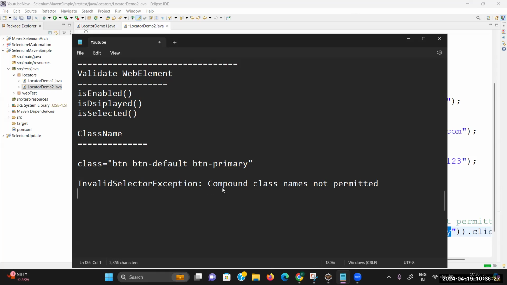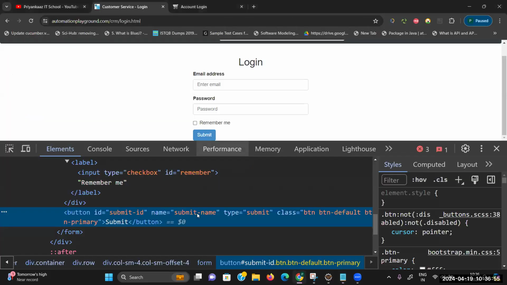So guys, there is one solution. First of all, you need to identify which class name is the primary class name here, or which class name is a valid class name here. And based on that valid class name, you can add only that class name and automate that particular functionality. So guys, how will you get to know which one is valid? So this is the value. You can copy this. Come back to the DOM.